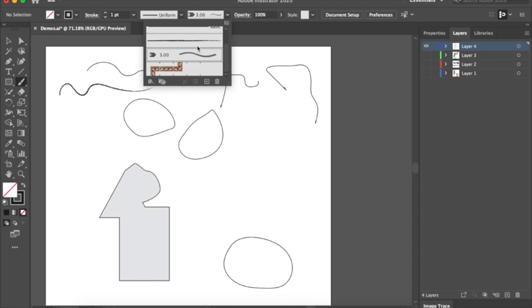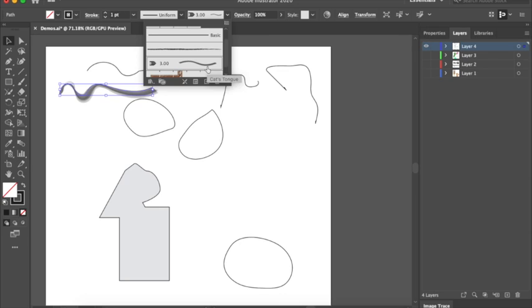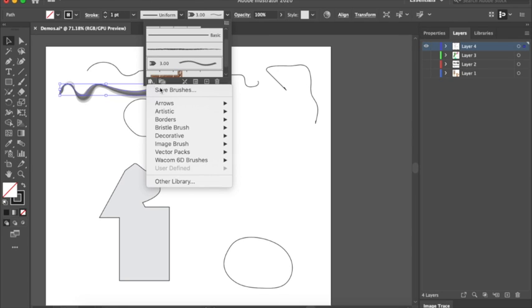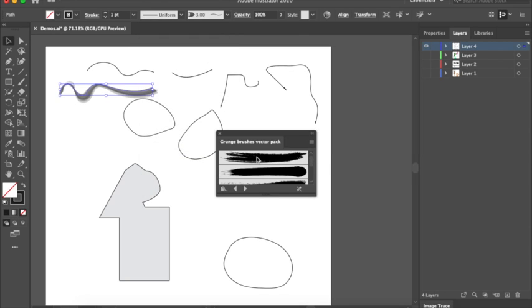And if you don't like the few options that are set here, make sure this is selected. Let's change it to charcoal. You can also go into your brush libraries menu, and there are many brushes to choose from, and you can always download other libraries here. So let's see Grunge Brushes Vector Pack, and I can get nice big beefy brush strokes.